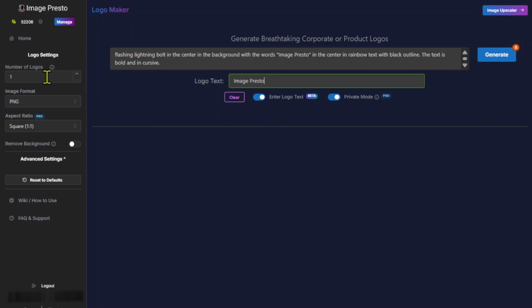Go to your settings and choose a number of logos, your image format, your aspect ratio, and in your advanced settings, you can also adjust your guidance scale. When finished, go ahead and click on the Generate button.